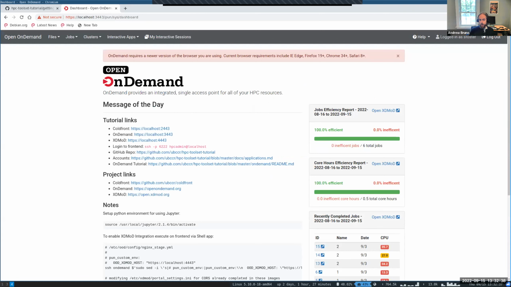So for those of you who aren't familiar with OnDemand, it's kind of an entry point into your cluster where you can run jobs, run interactive GUI applications, all through a web browser. It's a really great tool, especially for new users who aren't necessarily familiar with HPC.